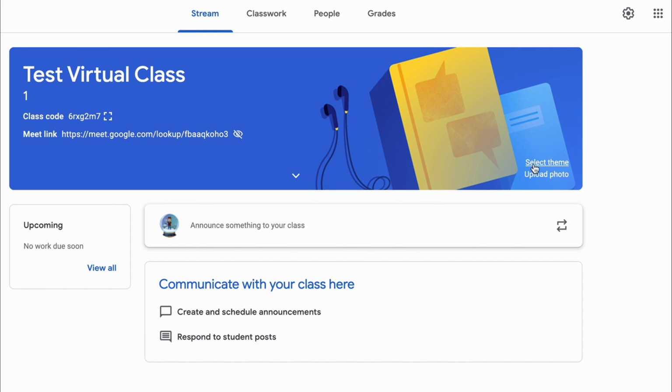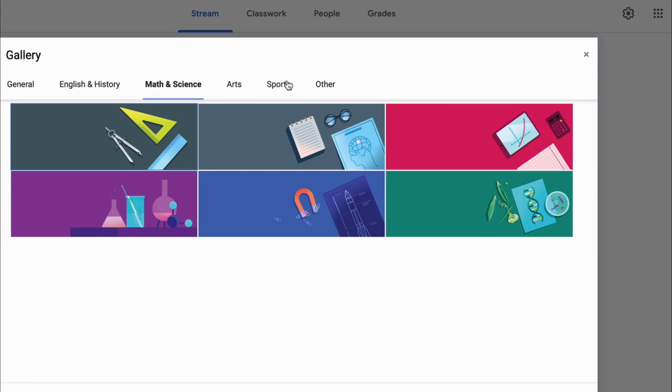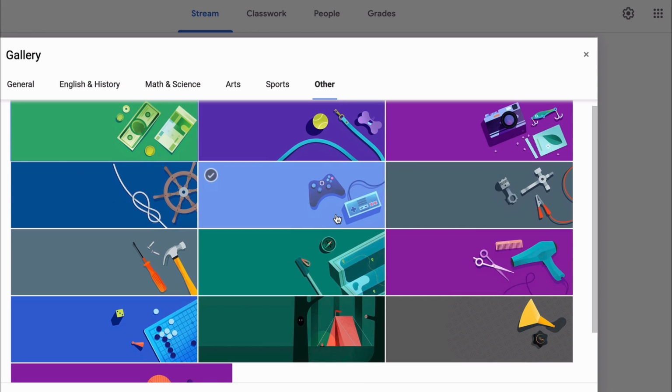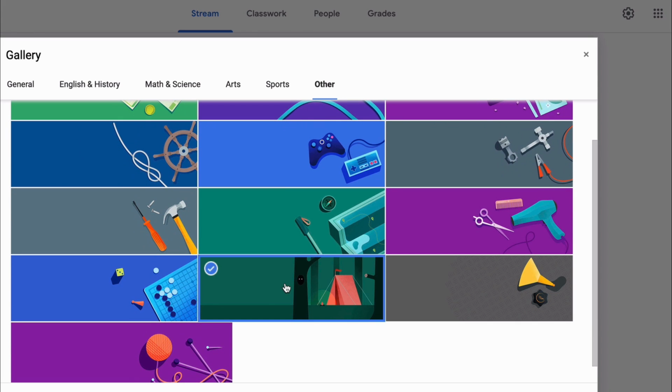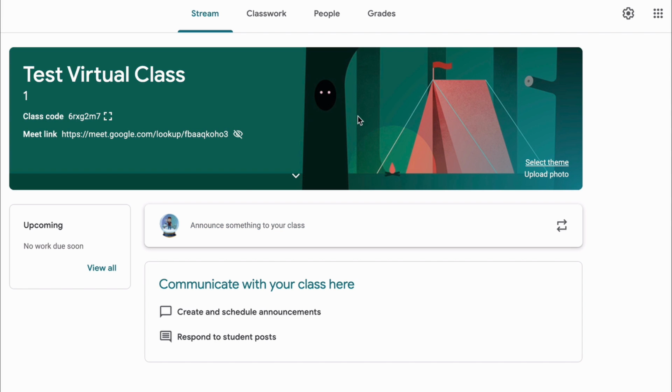This is your basic window. You're going to select a theme. You can change the layout and the look and feel of your class right by going through some of these things. Pick whichever one you want. You can upload a custom one. It'll be another video on how to create a custom photo for that header. But it just changes the look and feel.